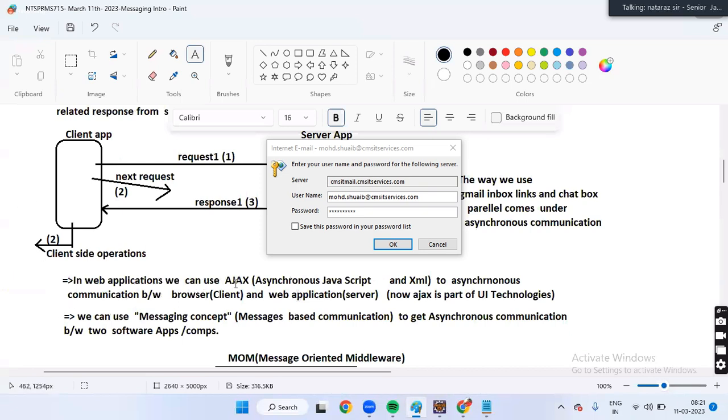Yeah, tell me. In web applications, we can use AJAX, asynchronous JavaScript and XML, to get asynchronous communication between the browser and the web application, nothing but the web server. Now AJAX is part of UI technology. No one learns AJAX separately. When you learn Angular, jQuery, or React.js, as part of that we learn AJAX. Okay. We can use the messaging concept, messaging-based communication, to get asynchronous communication between software applications or components.